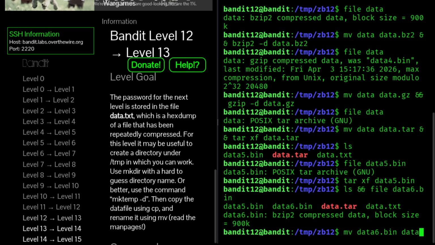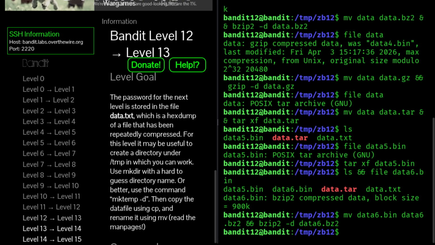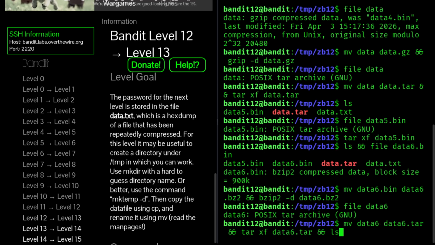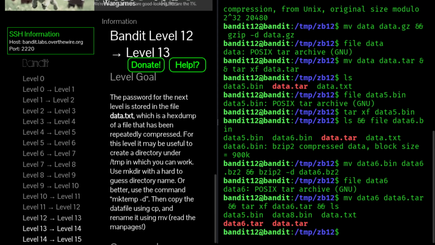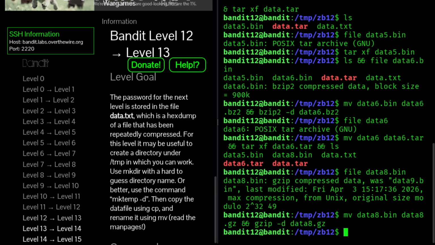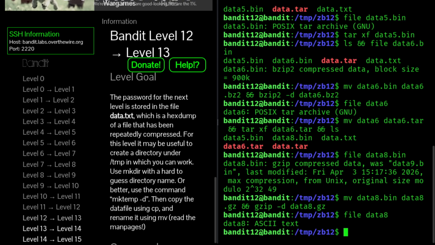Bzip2 again. Check. Tar again. Check the final extracted file. One last gzip. Check what we finally have. ASCII text, we are done.